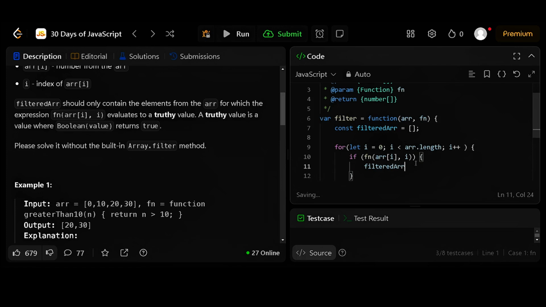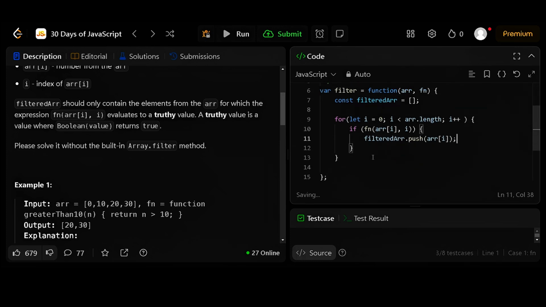We can denote it as filteredArr.push. To apply a method or function to a variable, an array, or an object, we use the dot and the function name. That is one of the ways we use functions in JavaScript. Then we put the specific value that we want into it. And basically that is everything about it.